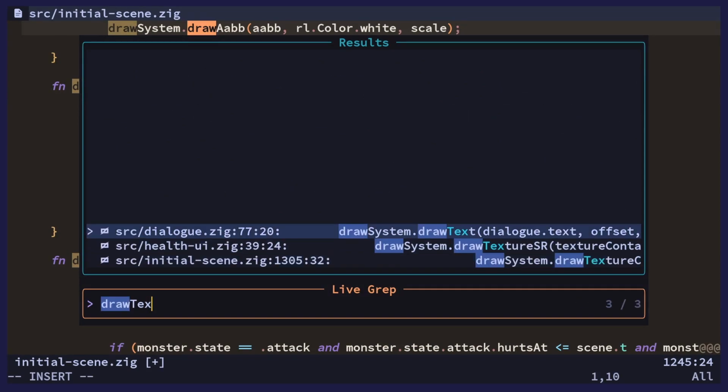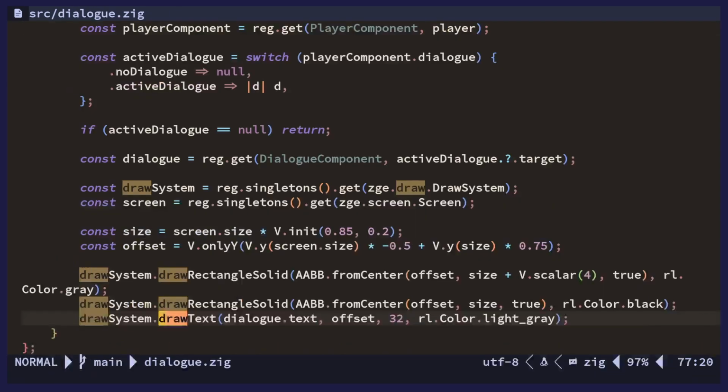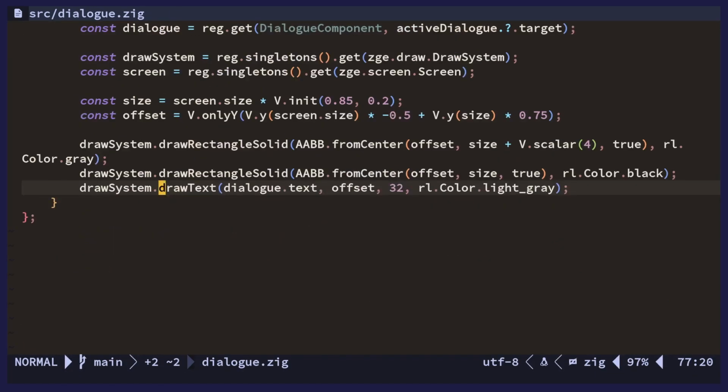Okay, and right now I'm trying to figure out how to draw the actual text, but I'm going to end up just using Raylib for this. So as you can see here, I'm using the draw text function in the draw system, but that one does a little bit of things like translating for screen, so it paints the text in the center of where you put it. So yeah, I'm going to fast forward until I'm showing the solution here.